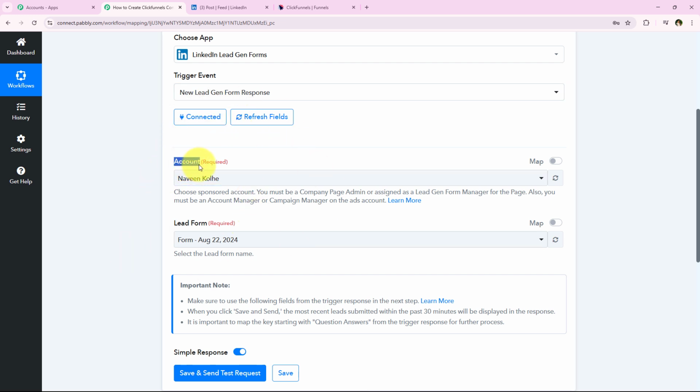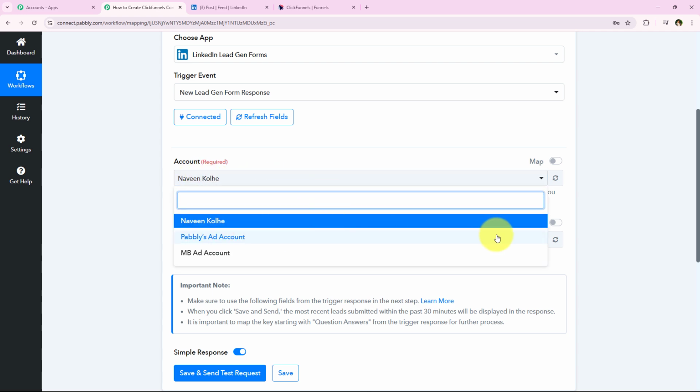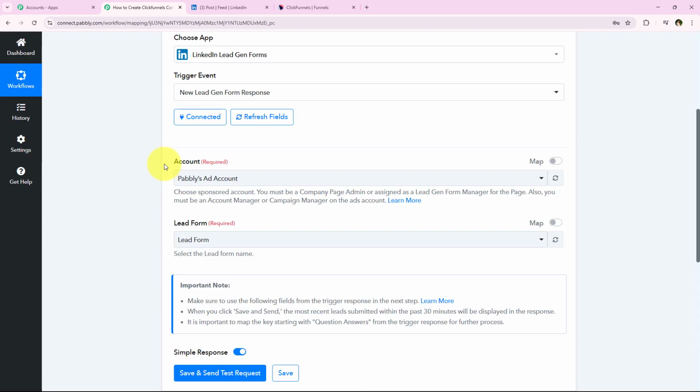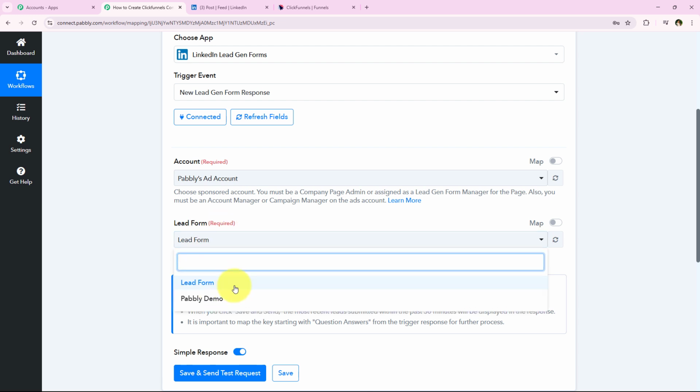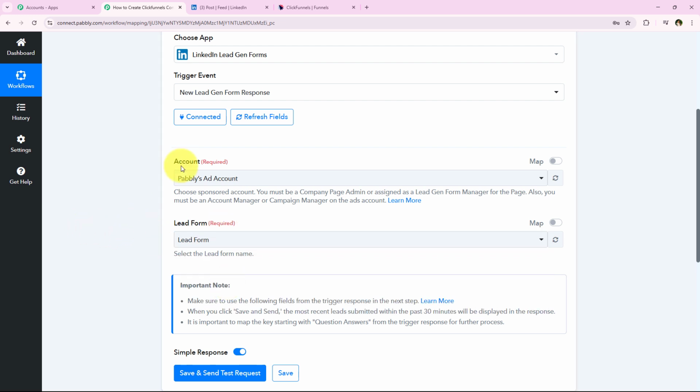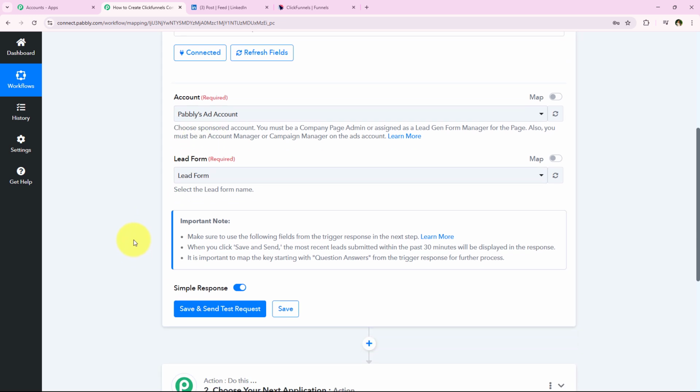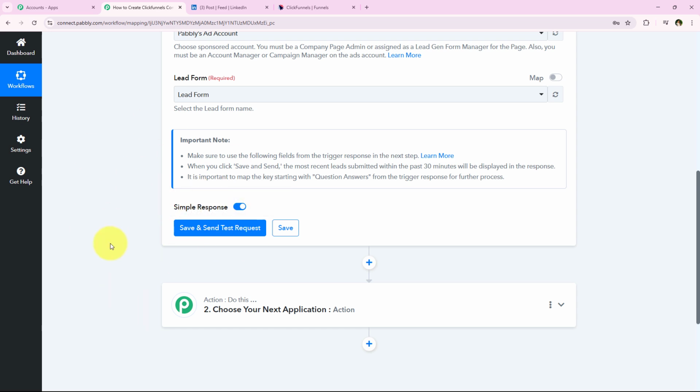And now it is asking me to select the account and the lead form. So here for my account, I'm just going to select this, which is Pabbly Ads account. And now for the lead form, I'm just going to select Lead Form Only. You have to keep in mind that you have to select the same account and the lead form for which you want to create this automation. And after selecting both of these, we are simply going to click on Save and Send Test Request.